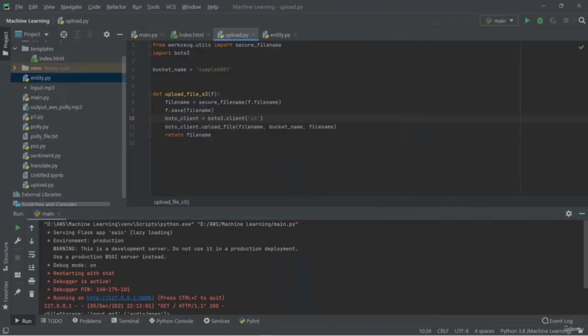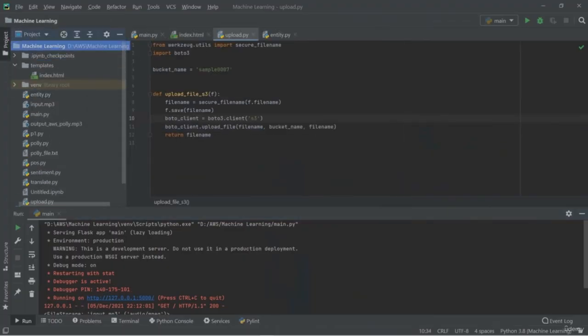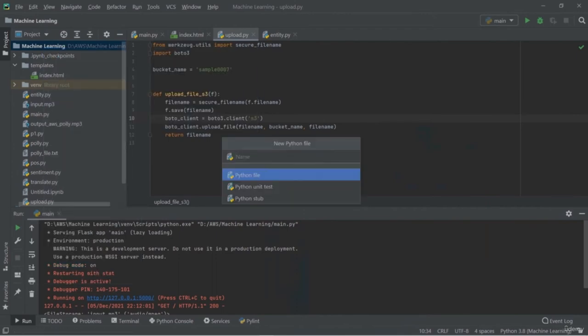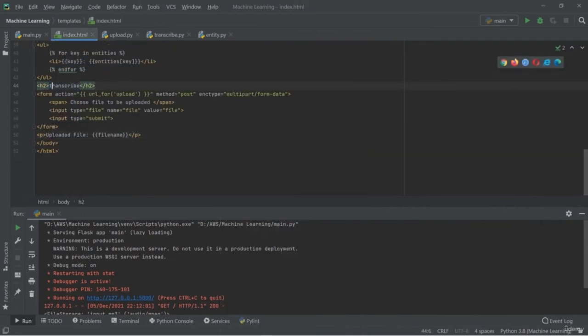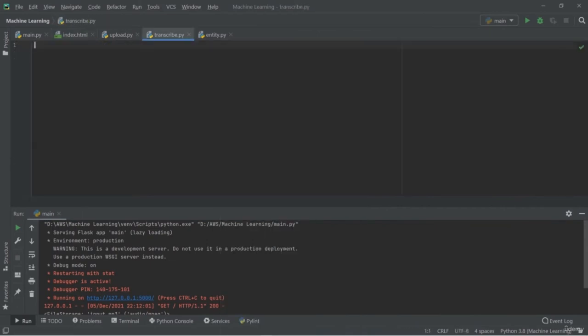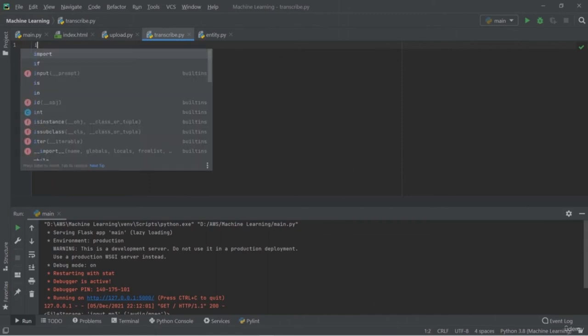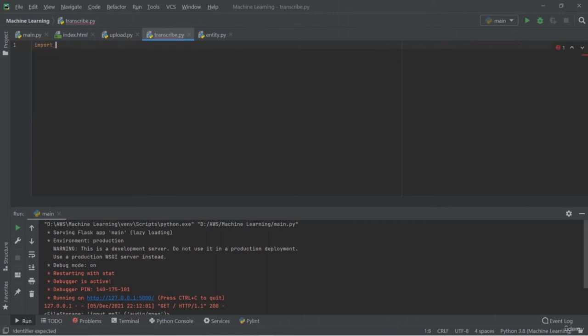Hi and welcome back, friend. In my previous lesson, I showed you how you can upload content into an S3 bucket using Boto3, and I have also added it into my web application as well. Now in this part, we're going to create the function for transcript.